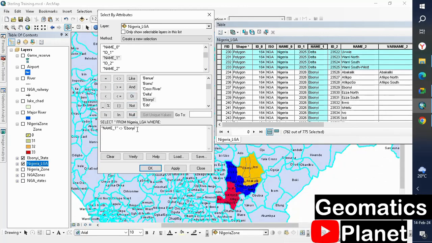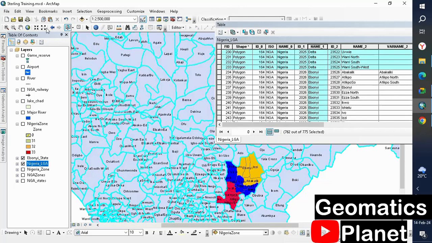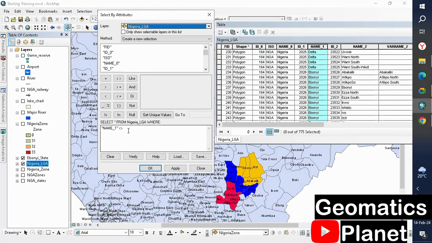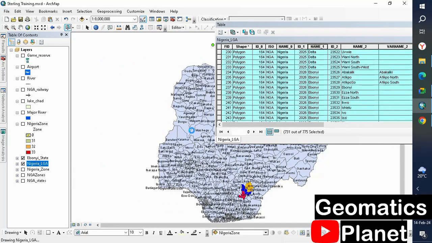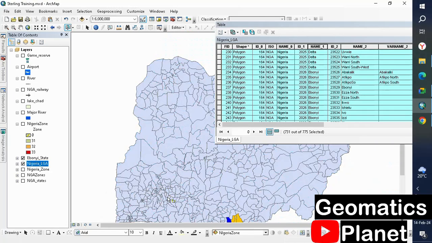Now if I want to change it, I can also clear selection, then go to selection by attribute, and give me all the states except the state that is in, let me say Bayelsa, or let me say Niger State. So it will select all the states except Niger State. If you go to Niger, you will see that it's only Niger State that is not selected.